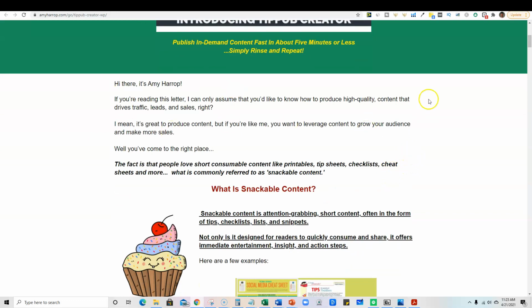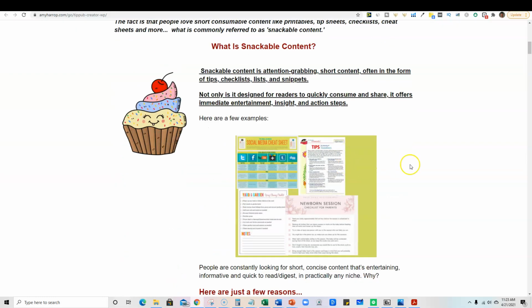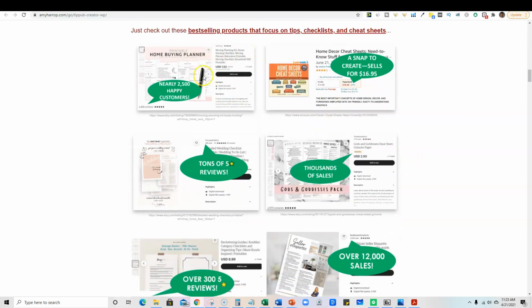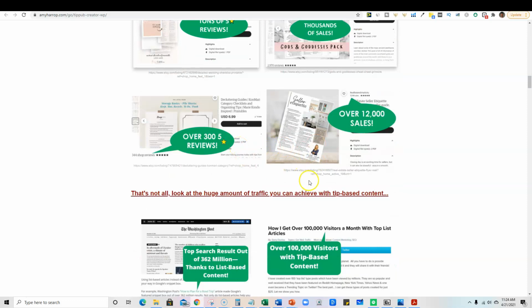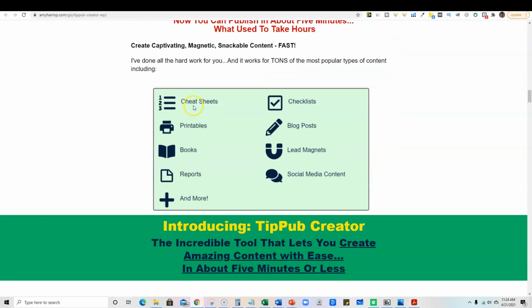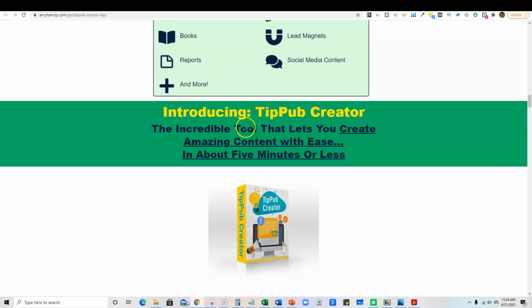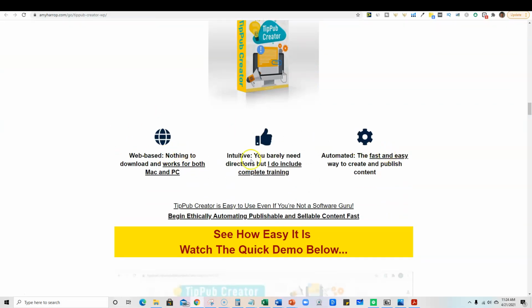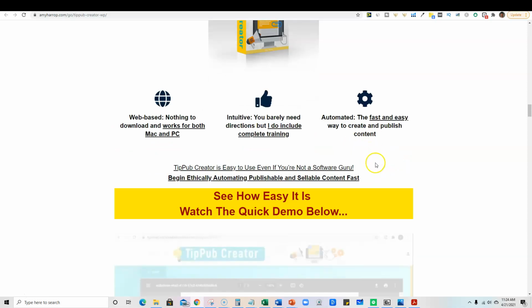So you can read through the sales page, watch the sales page video, and just kind of look in here at obviously the relevancy of this on Etsy. This is going to be a big one if you want to open up a shop, or if you already have a shop on Etsy. You can see right here, you can do all kinds of different tips. You can make infographic and tips type stuff that people will purchase. So like cheat sheets, printables, books, reports, blog posts, checklists, lead magnets, social media content. The incredible tool that lets you create amazing content with ease in about 5 minutes or less. It is web-based, and it's pretty automated, and I'm going to show that.